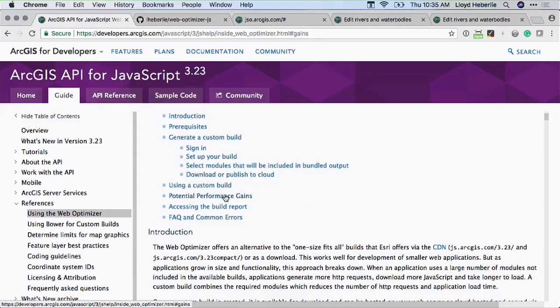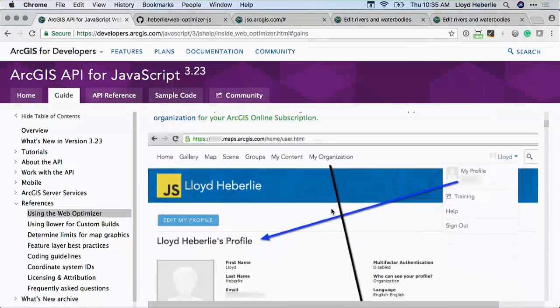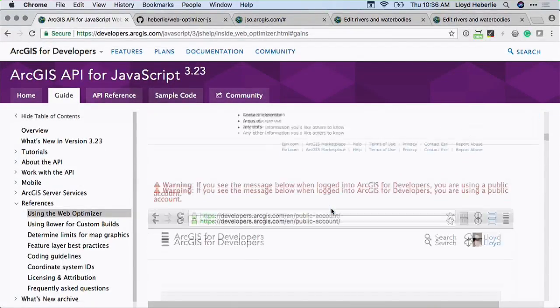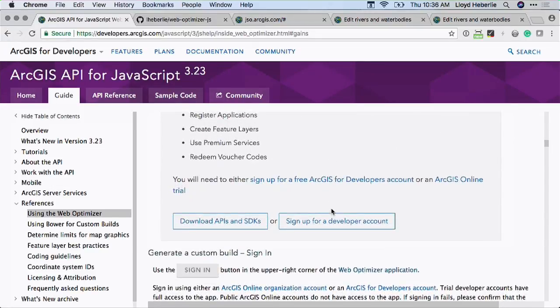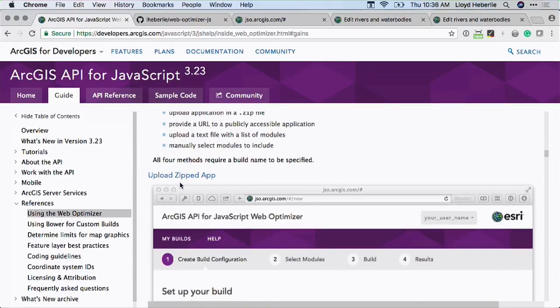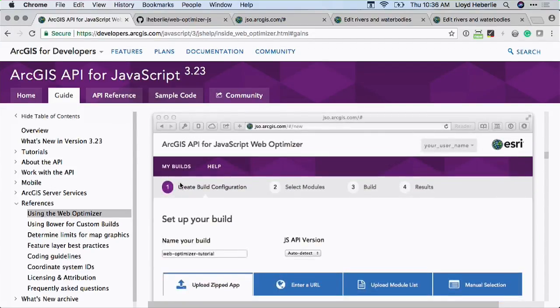So yeah, this document will lay out all the different features and let you know what things look like in case you're having issues or can't log in. And this also goes through and tells you about the different options that you can use to create a custom build. And I'll show those to you here in a minute in the Web Optimizer.